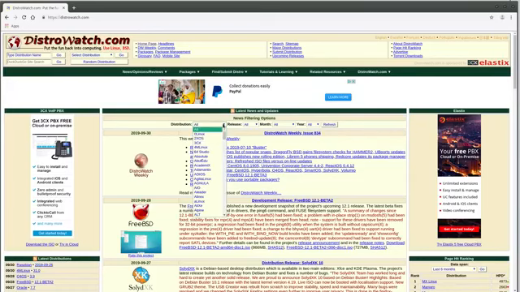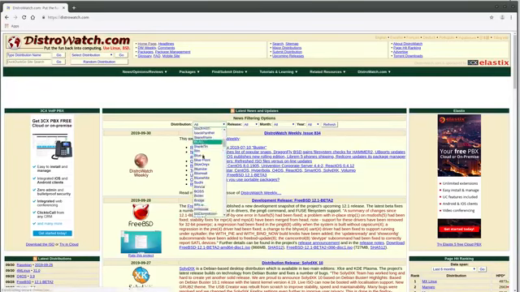In fact, if I click on all distributions, you can see that's just the A's. Now we're on to the B's, C's. There are literally thousands and thousands of different Linux distributions. What they do is they take the kernel of the Linux operating system and then they build a distribution around it with different graphical user interfaces, file managers, etc.